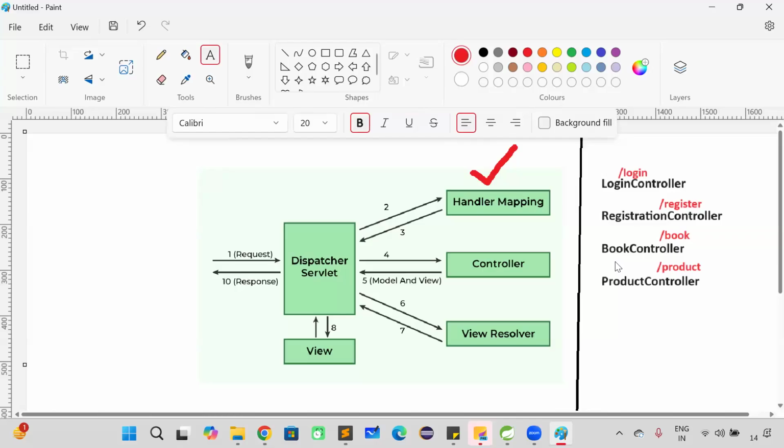Then finally, the dispatcher servlet will talk to the view component. Why is it talking to the view component? The view component will prepare the final response. That means model data is available, view file is available. This model data should be displayed on the view file. That is called data rendering. Model data will be rendered. Rendering is nothing but a process, nothing but a display.